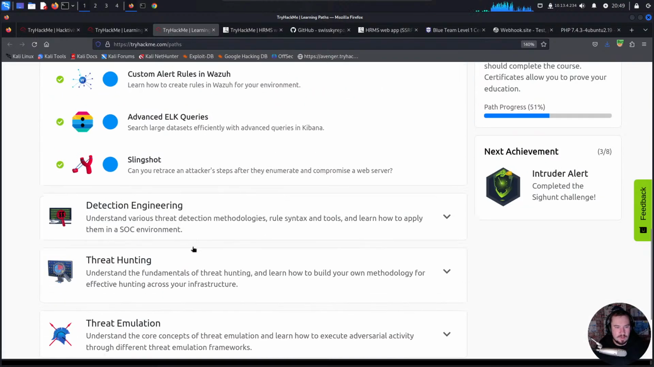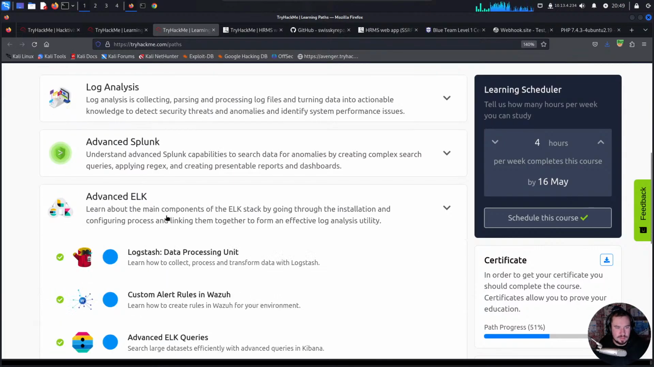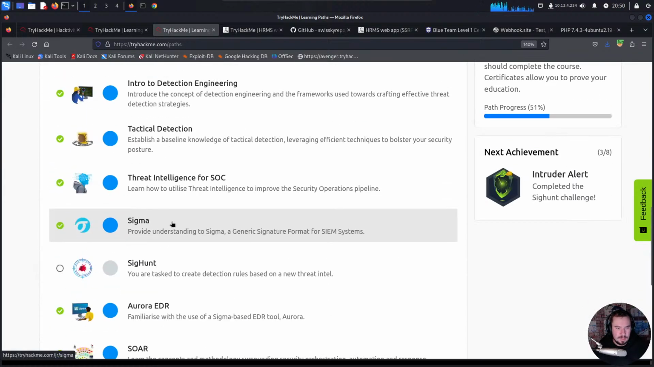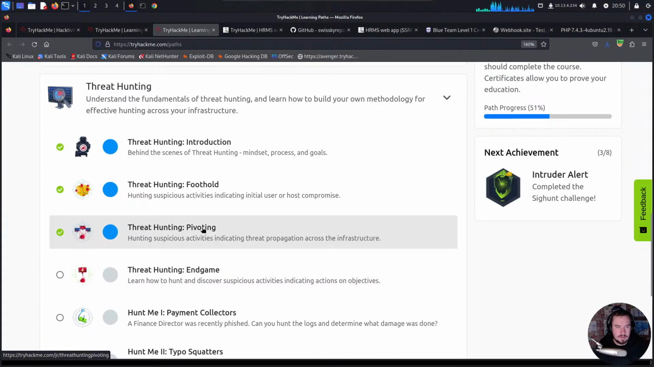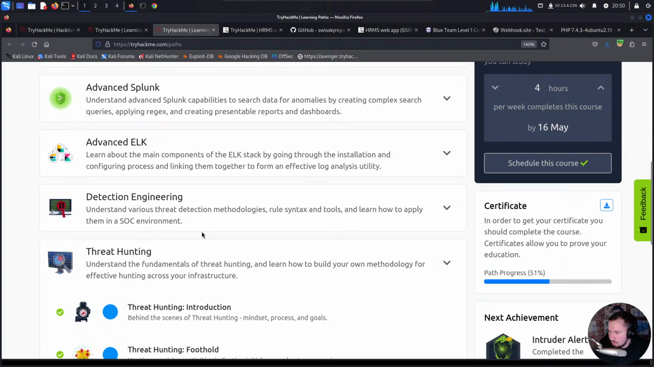One room I want to do on stream, I try to wait to do the challenge room while I'm on stream. Let's see, we have SIG Hunt. I think I want to attempt that live on stream, and I'm going through threat hunting right now, and we might work through some of that on stream. Yeah, you're on the right path, my friend.